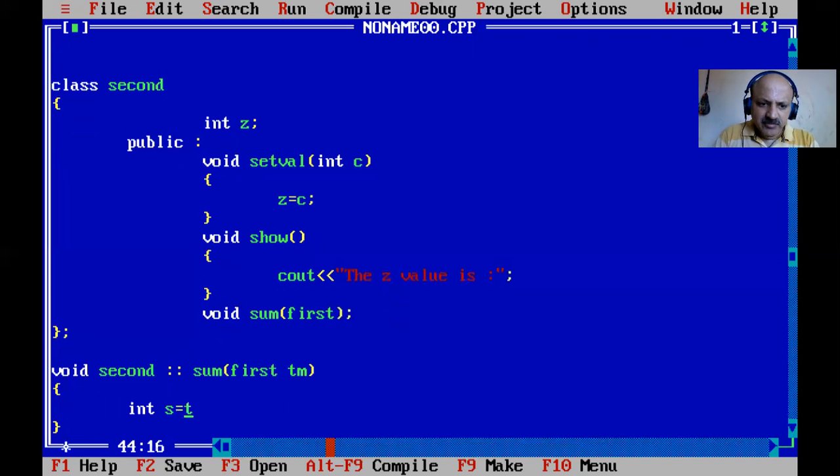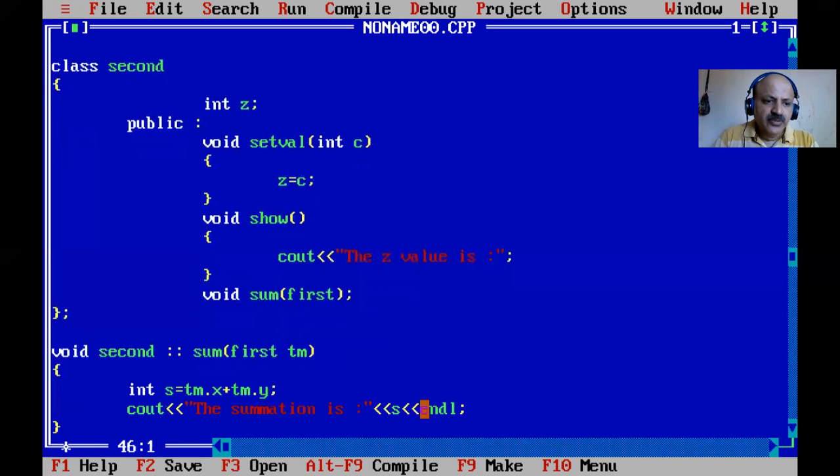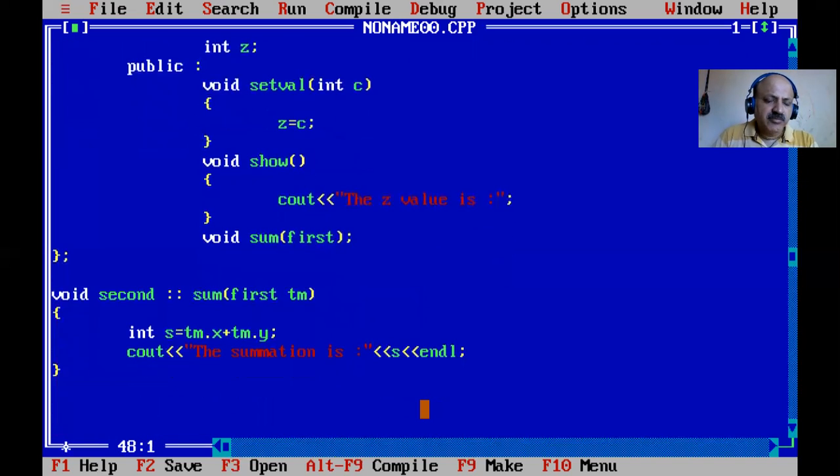Anywhere, so temp dot x plus temp dot y, that is a private member accessed directly. That member belongs to the second class and sum is a member, but it is a friend of the first class, so it directly accesses the private member with the help of the object, and then we can print directly. That finishes the summation, and we print that s value. Okay, and enter. Now it is complete, and no member is required because we have defined everything inline inside the class. Only one line remains, the show set value, in the first class above.